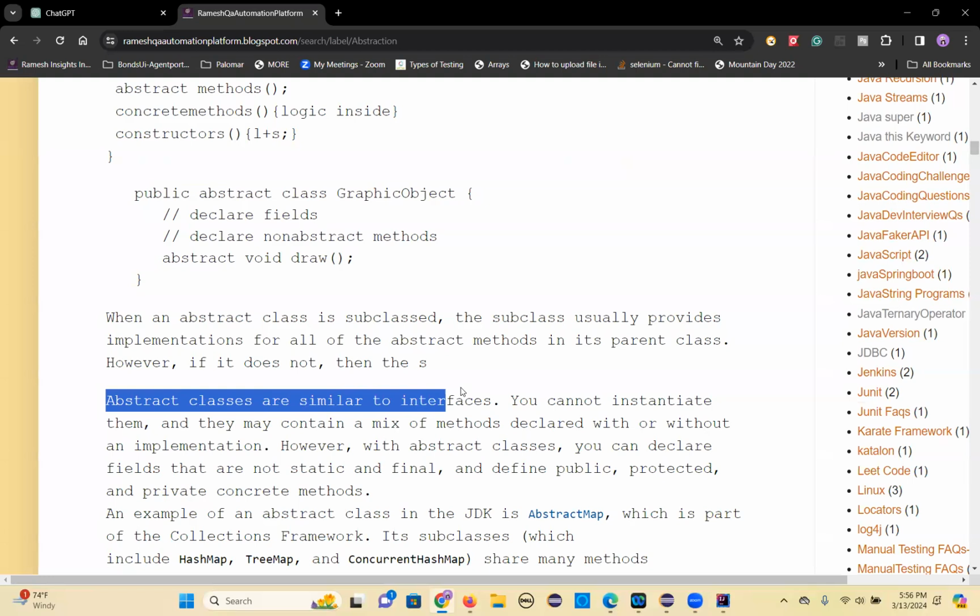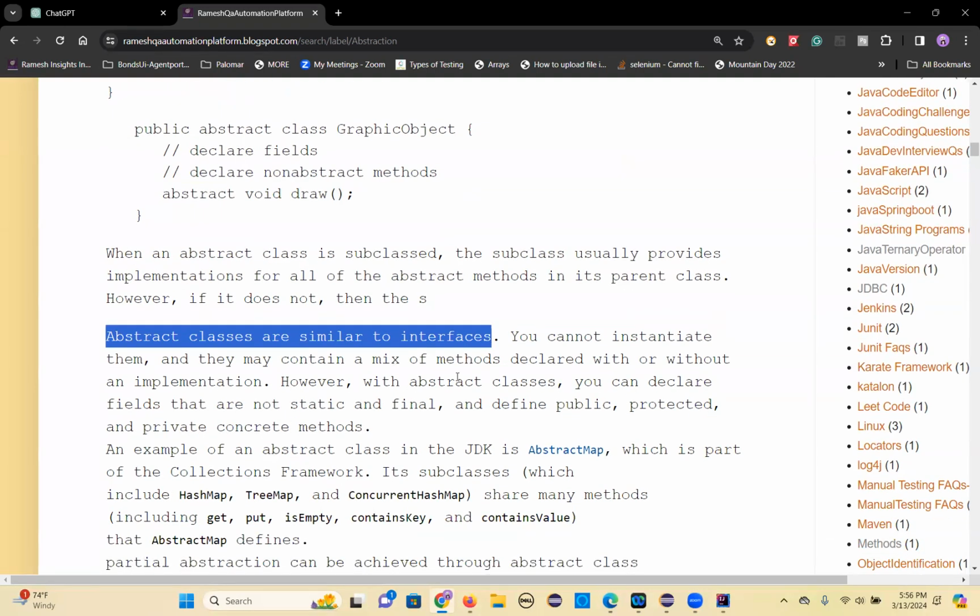Abstract classes are similar to interfaces. You cannot instantiate them. Interfaces we'll discuss later, but this is what abstract class means. Remember, an abstract class can be declared using the abstract keyword. An abstract class cannot be instantiated. An abstract class can have concrete methods, abstract methods, variables, and constructors.